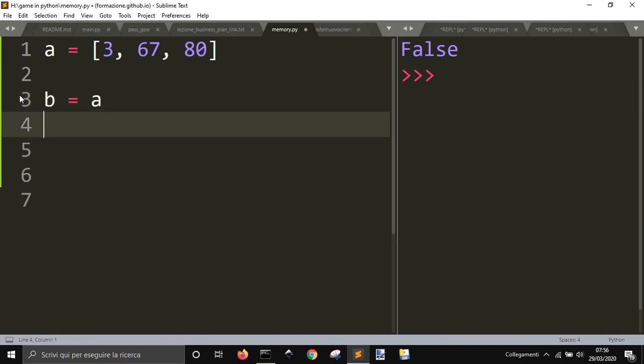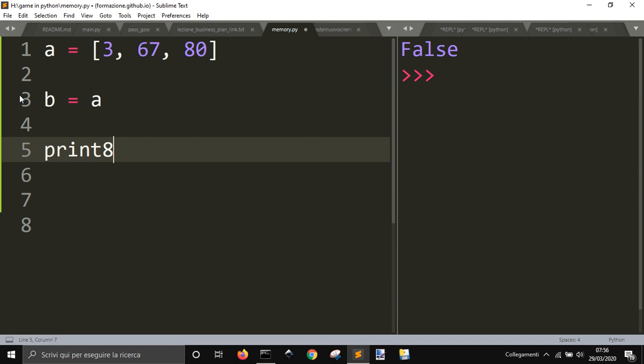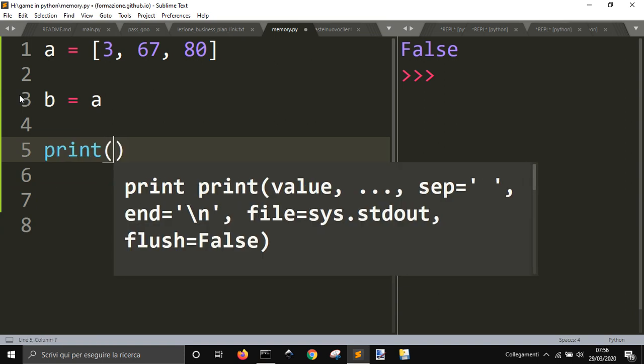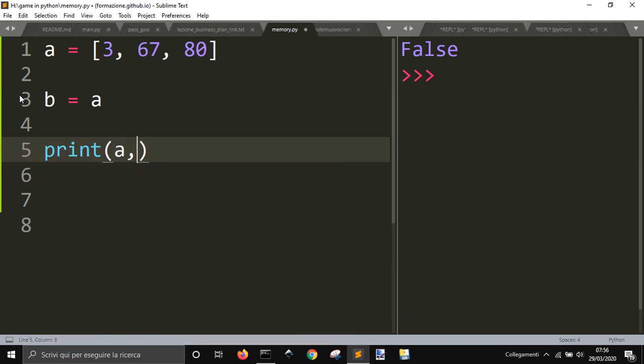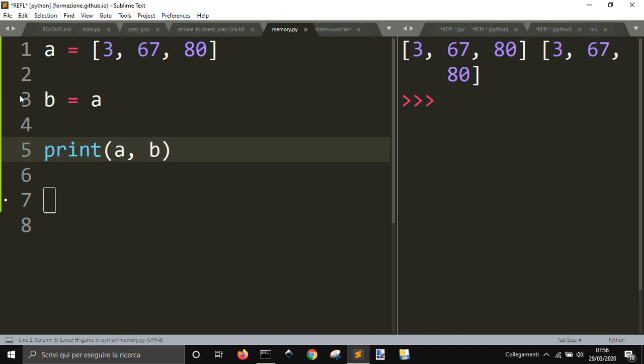If I do b equal a and I print both of them, you see that they are the same.